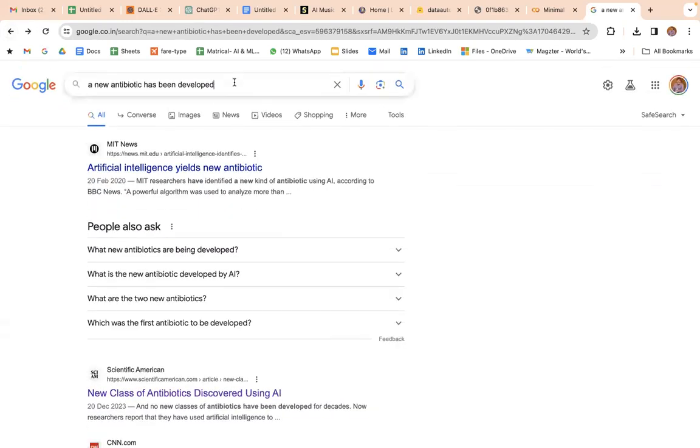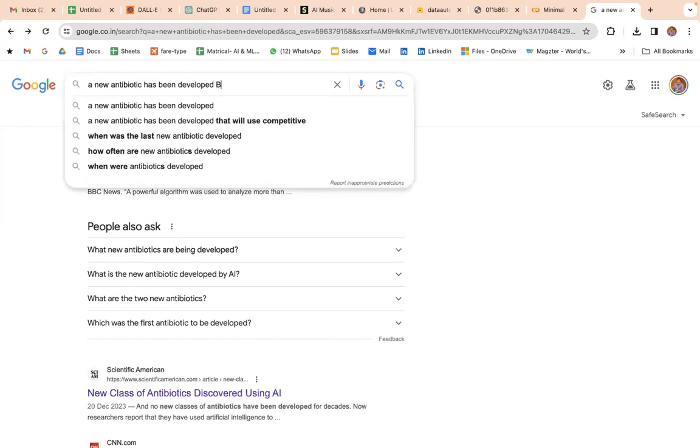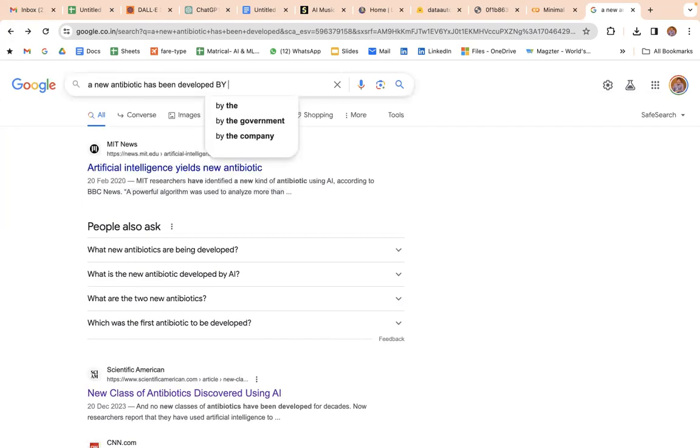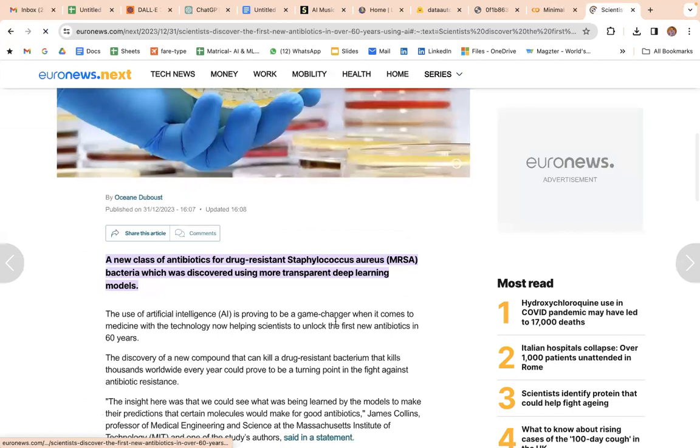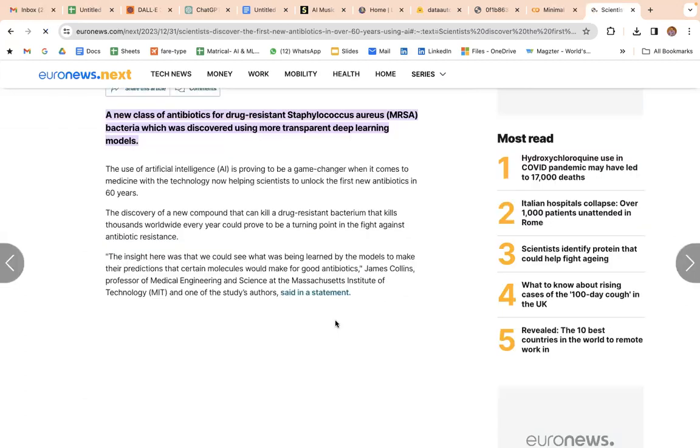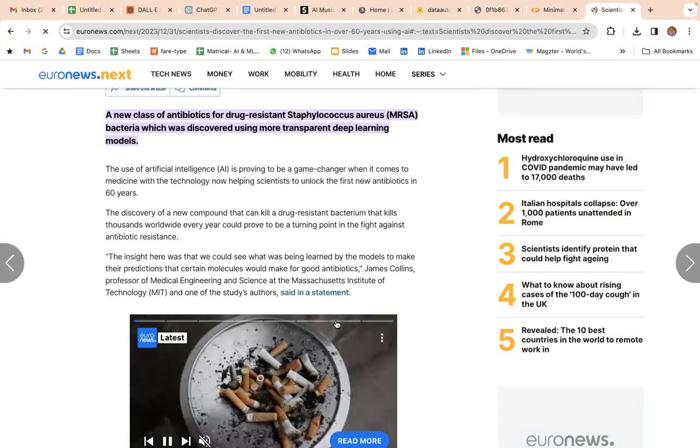So let me just write here, by AI. If you see this article again, it is telling that this is the first new antibiotic in the 60 years that we are developing. Imagine, around the 1950s and 60s, most of the discoveries had been done, and we couldn't discover a new antibiotic. Now, again, using AI, we have discovered this new antibiotic, which is a game changer for certain problems.